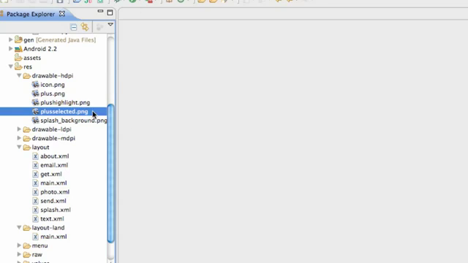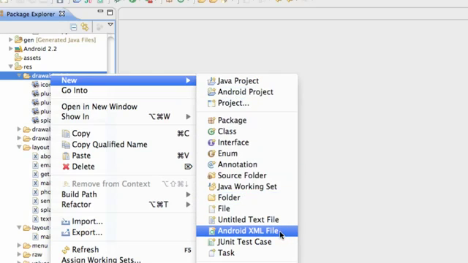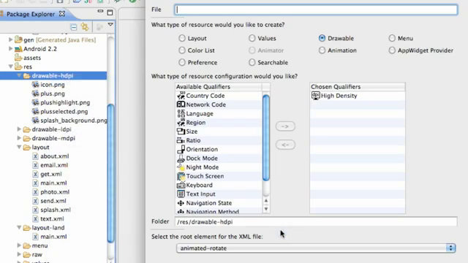Alright, so now that we have our three graphics within our project, what we're going to do is right click on our drawable and go to new Android XML file, and you're like, what? Are you kidding me? In the drawable folder? Yes, guys, I'm serious. This is where the magic's going to happen.